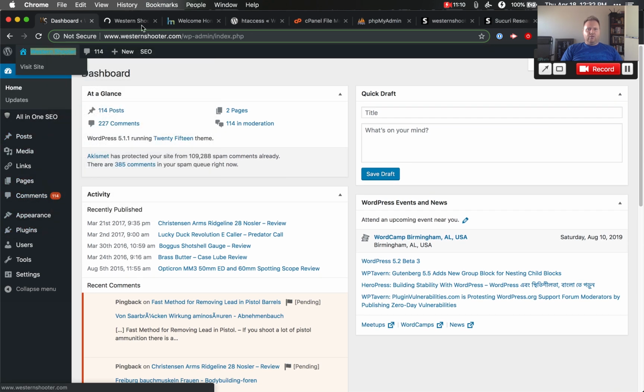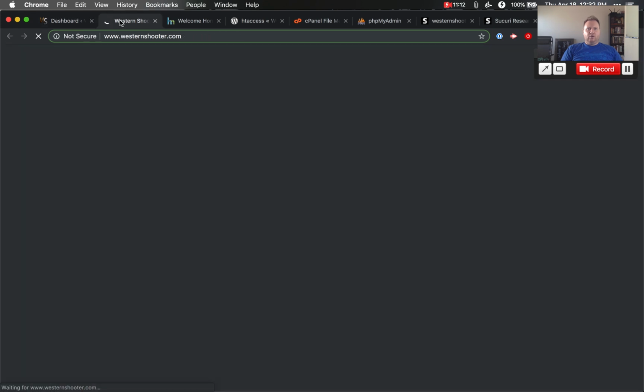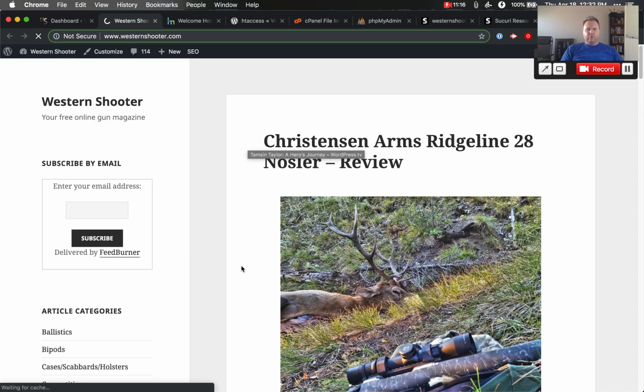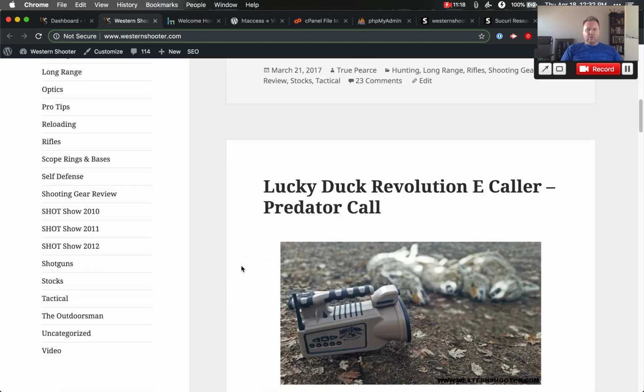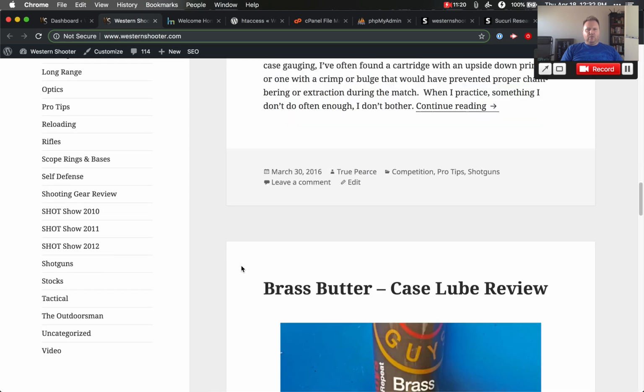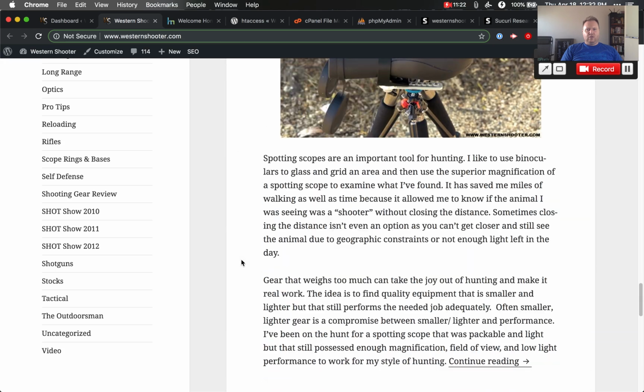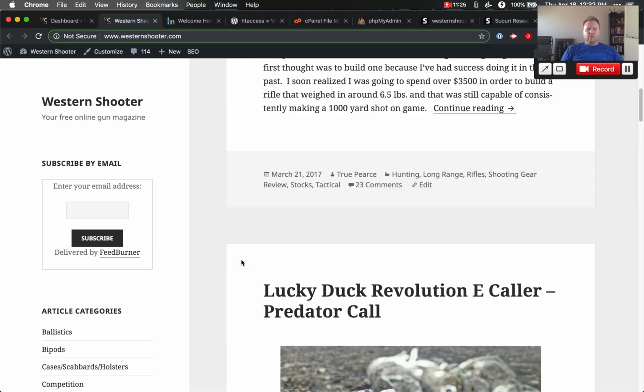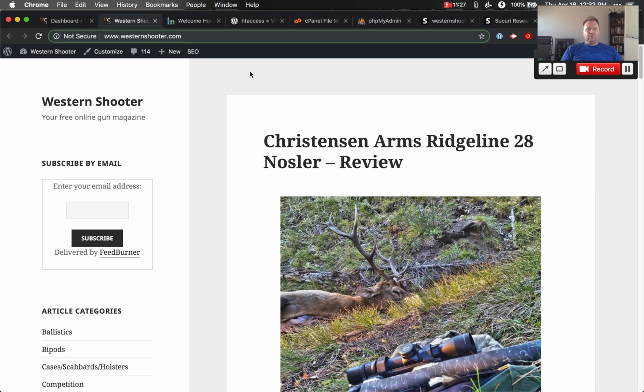I haven't checked the front end, but we do want to go and check the front end. Now it's probably going to look vastly different from what we saw before because we changed the theme and such. And as you can see, that is correct. It is not looking the same at all. But at least we have a working website that is not infected with malware.